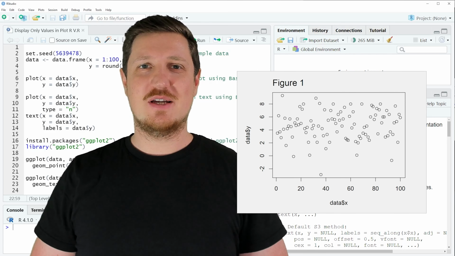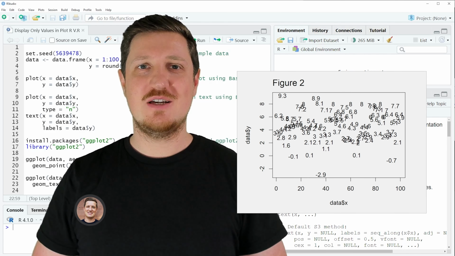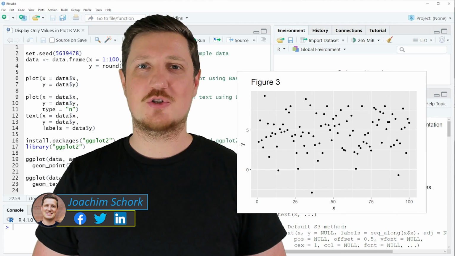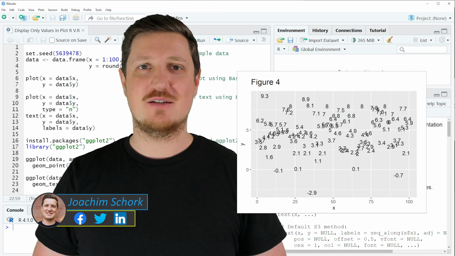This tutorial explains how to display only values in a plot using the R programming language. So without too much talk, let's dive into the R code.